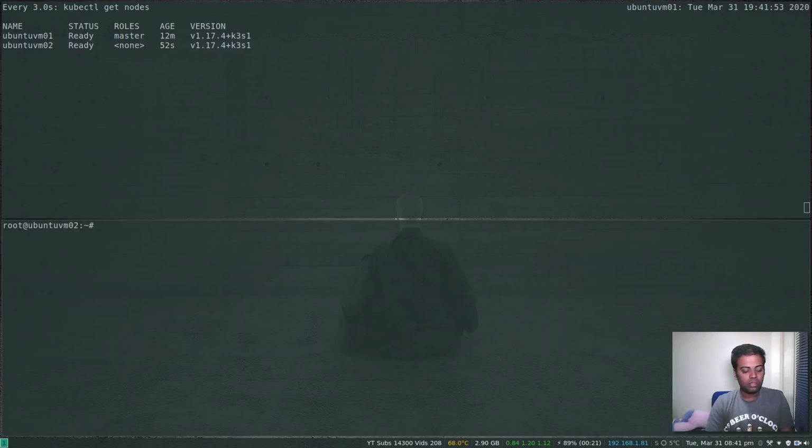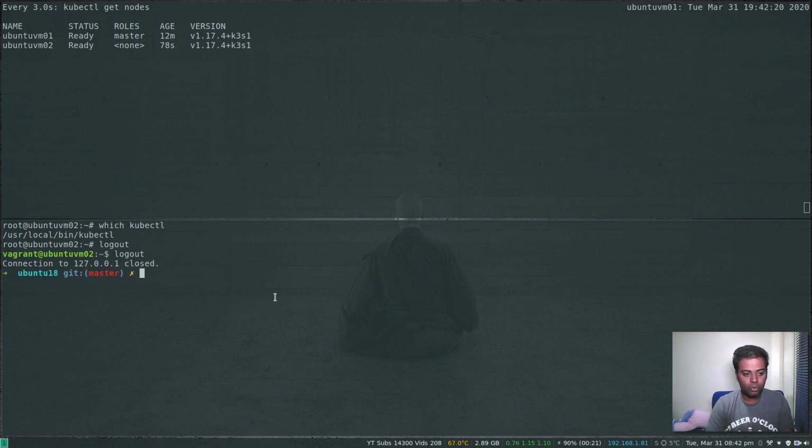Okay, cool. So now, which kubectl? You have the kubectl here, but if you want to use kubectl, you need the kube config file. You can always get the kube config file from the master machine and place it here, and then you can start using your cluster. But don't forget to change the server address in your kube config file. Okay, so I'm exiting out of the worker node into my host machine now.